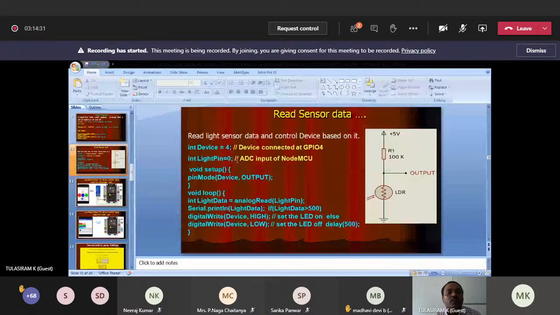After that, what you are doing is the device pin mode. Pin mode, I am declaring this pin as output. Now I am sensing this particular LDR value. This analog pin is reading the LDR value. Based on this LDR value, I am controlling some device which is connected at digital pin 4.